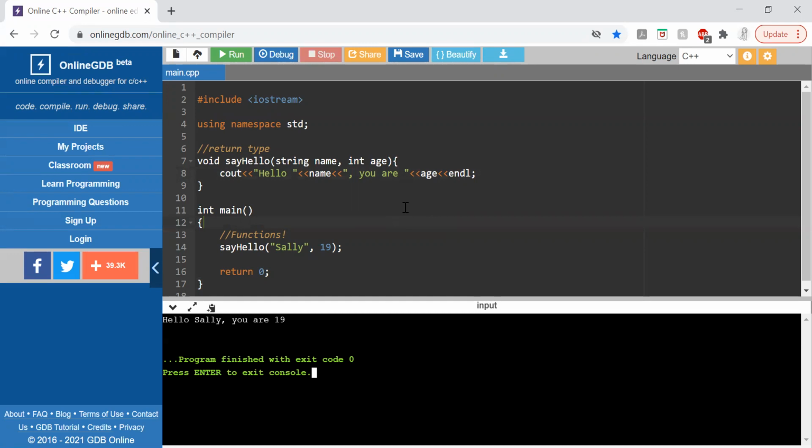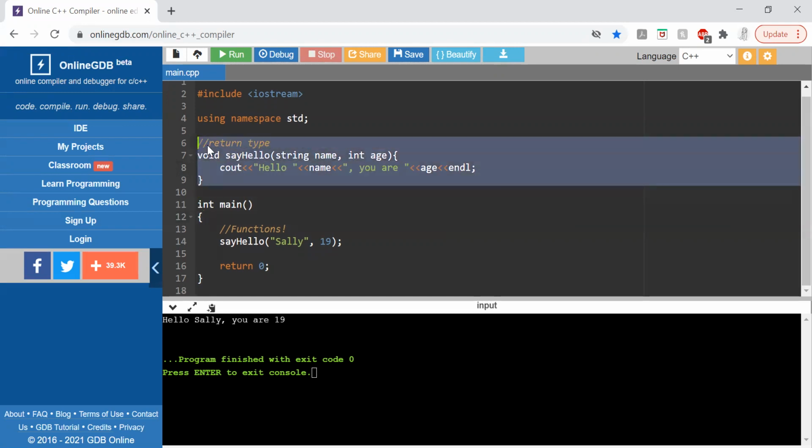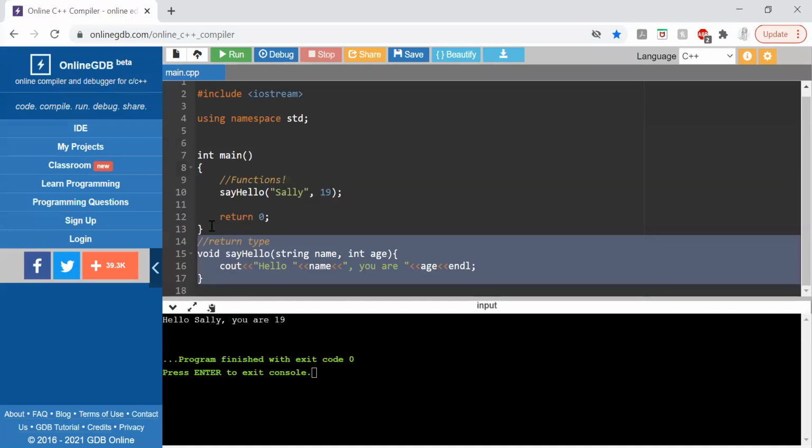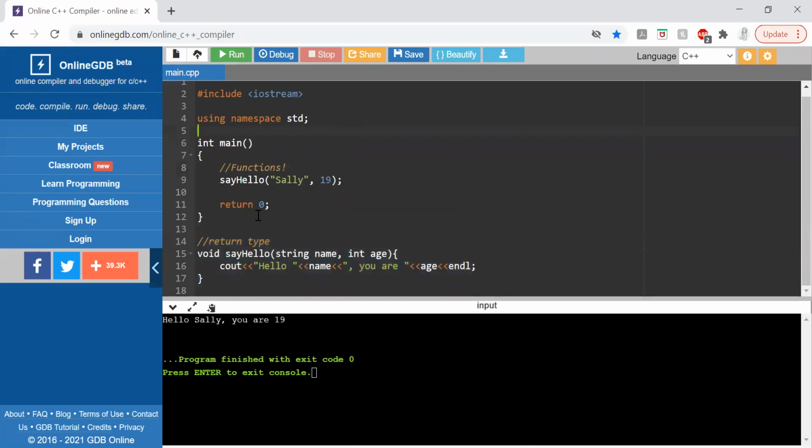Hello, Sally, you are 19. Okay, awesome. So what if I, for example, put this function below the main function? Now, what functions basically do is that in the main function, when it sees say hello, it would jump to the function and execute the code and then go back here and execute whatever is after the function call.